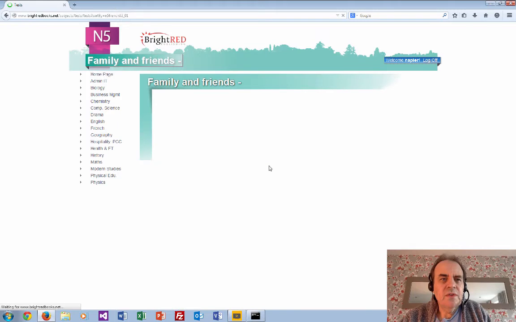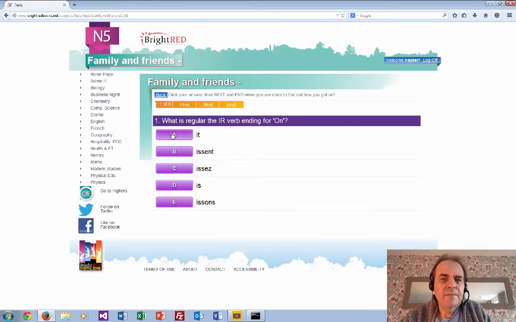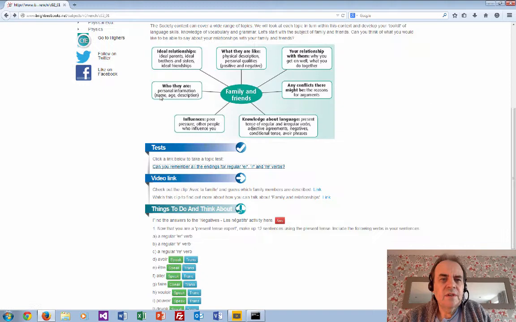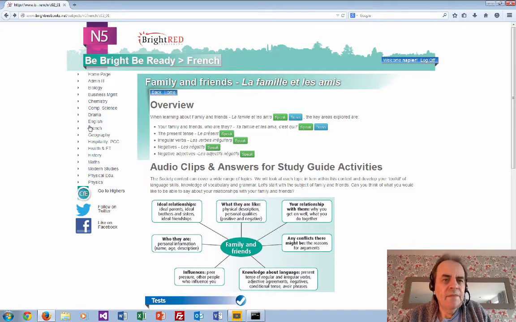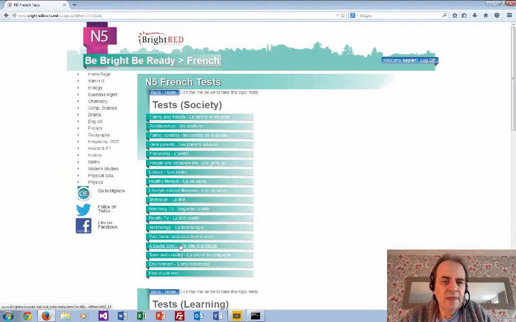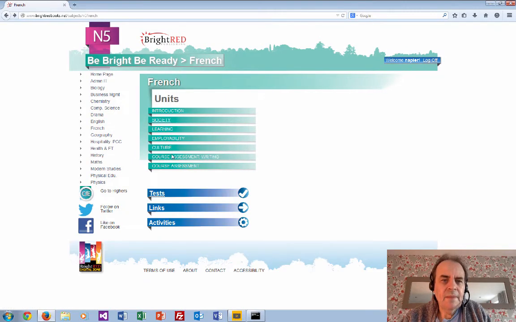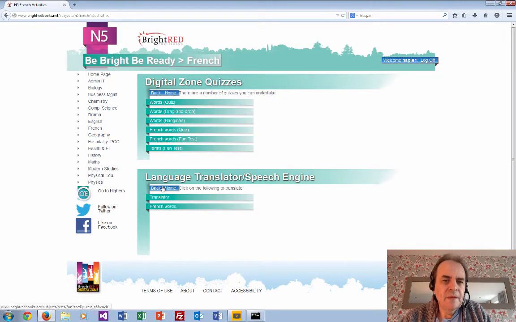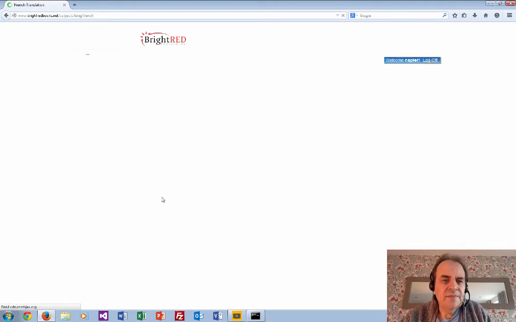So again, we can go to the test, and there'll be some places where we actually get something that will speak from there. So if we have a look at the French, and again we have our tests. We have the end of unit test for each one. And then in terms of activities, we can actually have a look at our translator.